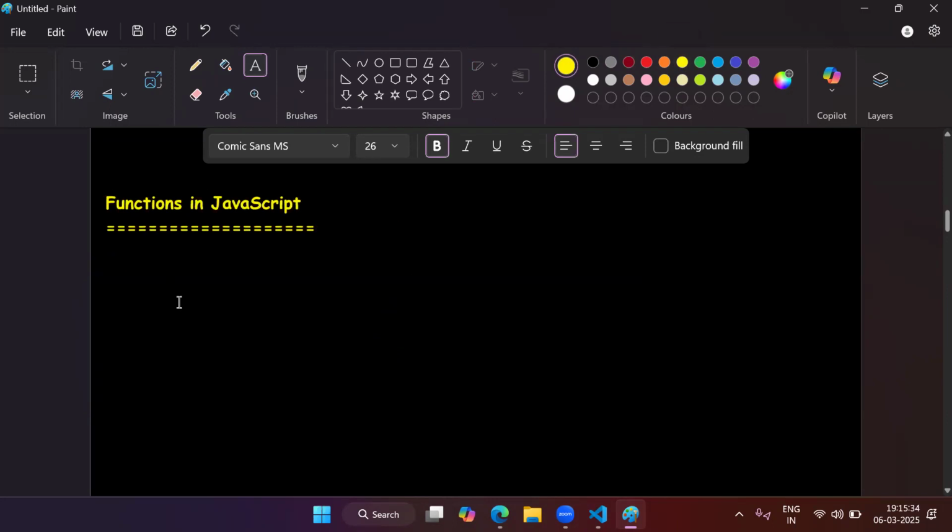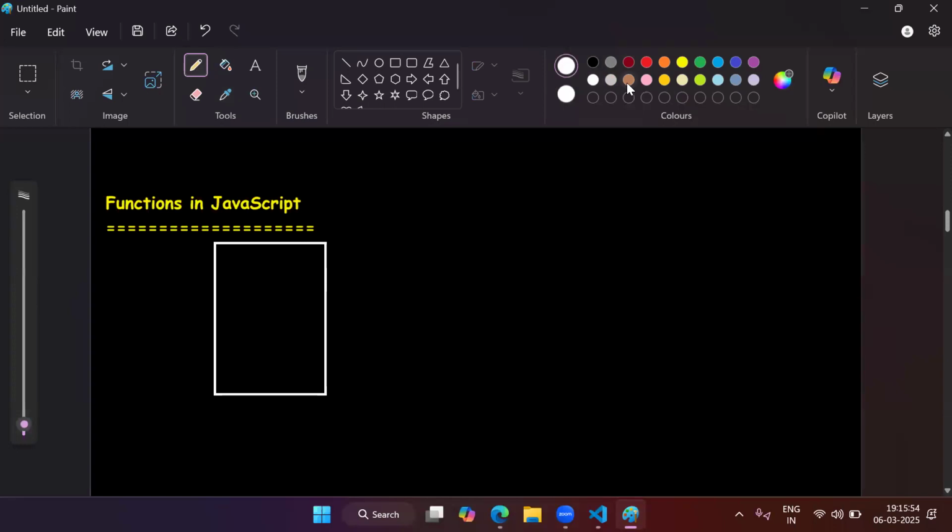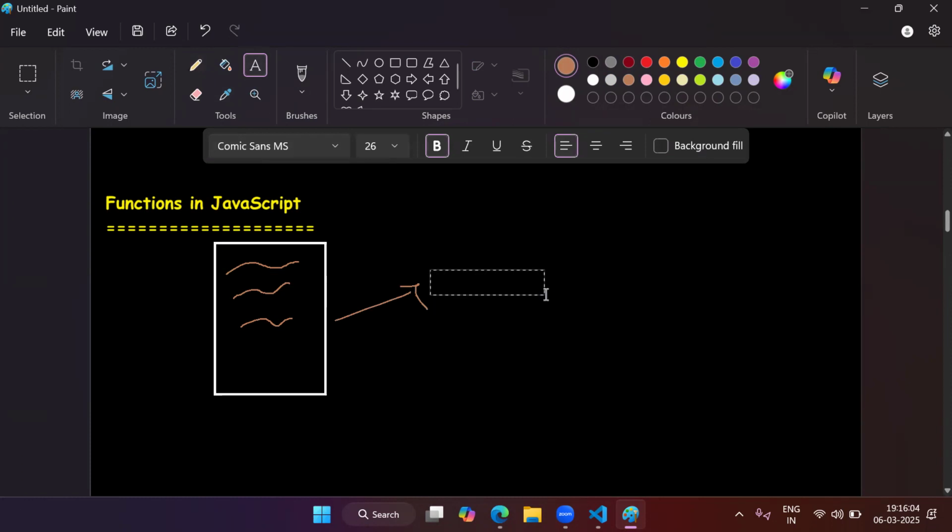So functions in JavaScript are blocks where we write our code. Functions are like a block. Block means they are like one container. In this container, we are going to write some JavaScript code to do a particular action, or to do some specific task.